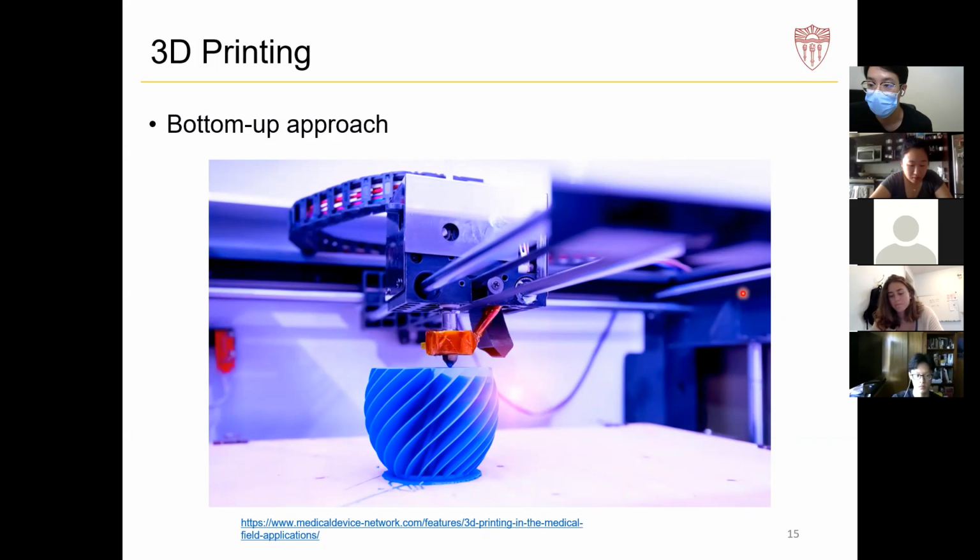So by controlling the path of these bioprinting nozzles, we can make microscale features as well. So take for example the microfluidic designs as well. We can make these channels using 3D printing.